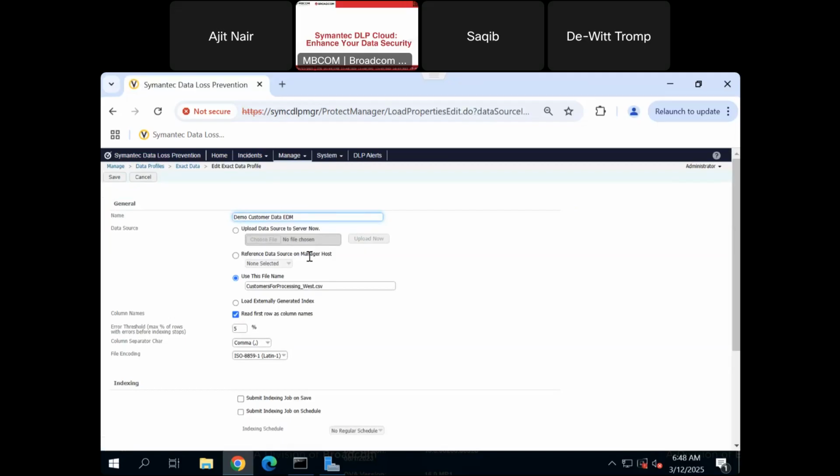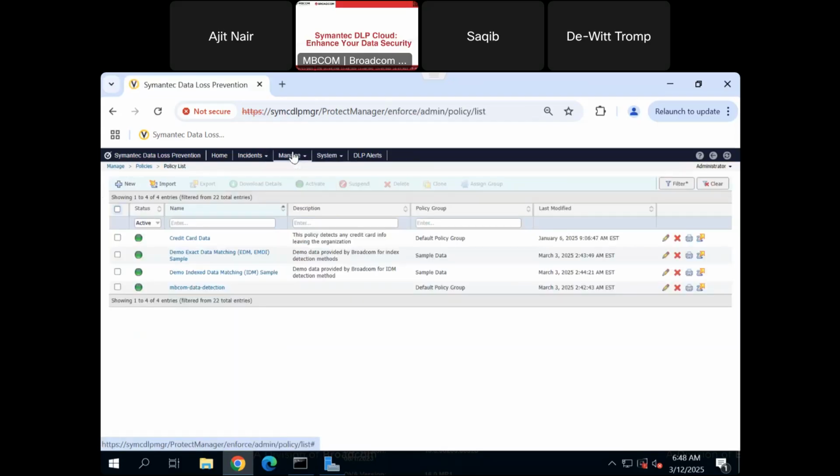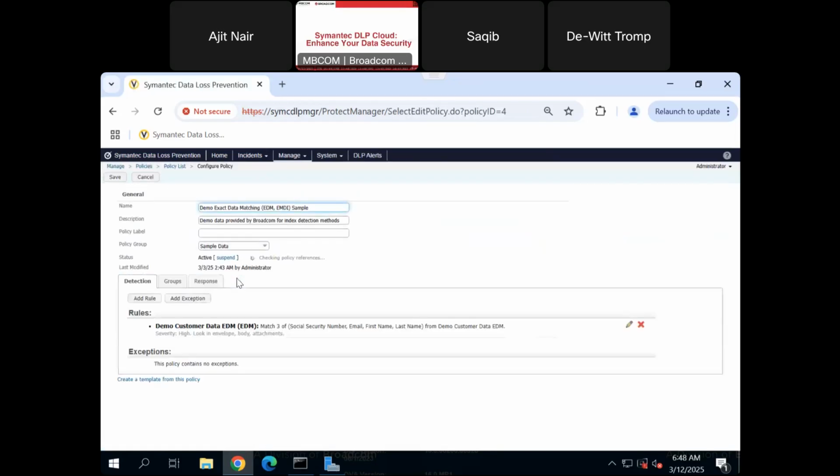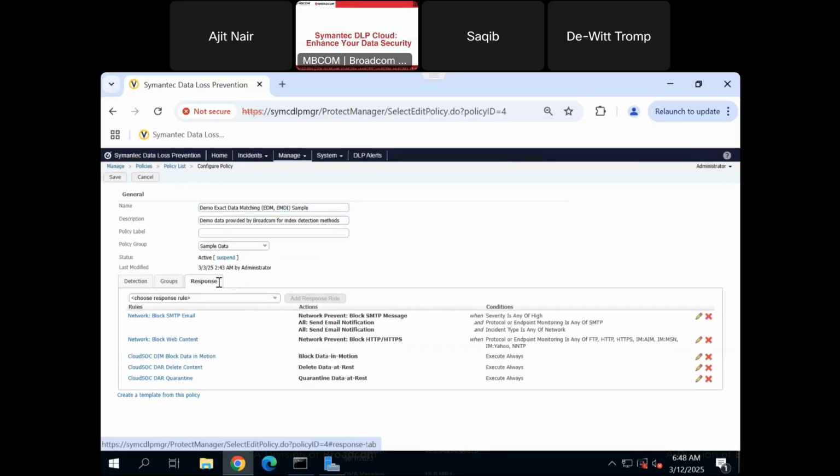So you come here and you create a profile. Similarly, you do this for the IDM profile as well. Once you create those profiles, the next step is to create policies based on that profile. As an example, this policy over here is an EDM-based policy. You create a rule based on this data profile, and you create a response rule so that once this data is detected on the user's machine, if they try to exfiltrate it through a web upload or through email or through any other channel, we can stop this data using our CloudSOC engine.